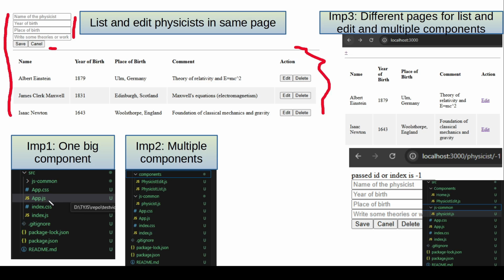As you can see here, our file tree in VS Code will look something like this, where we only have this app.js, which will contain this whole application. In the second implementation, you see that I have here a folder called components. And inside this components folder, there are 2 components. And then I will be using those components inside this app.js. Don't worry about this structure. I will talk about it when we start coding.